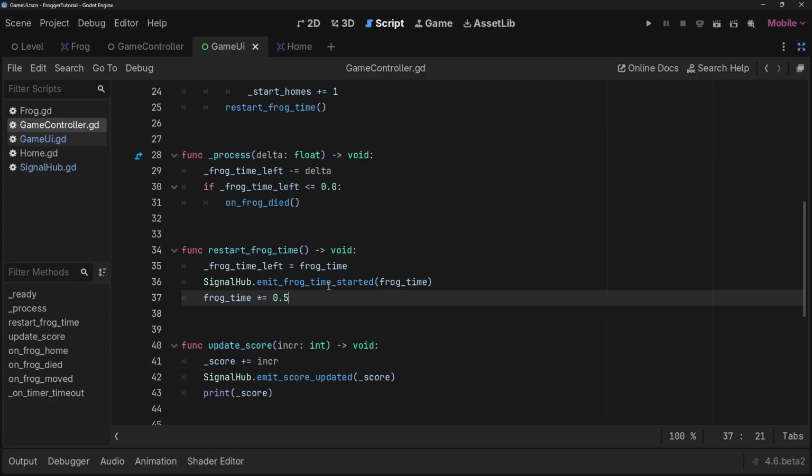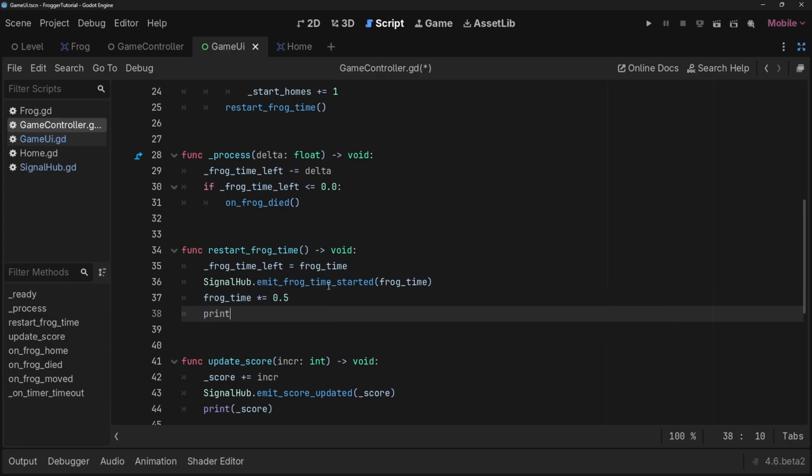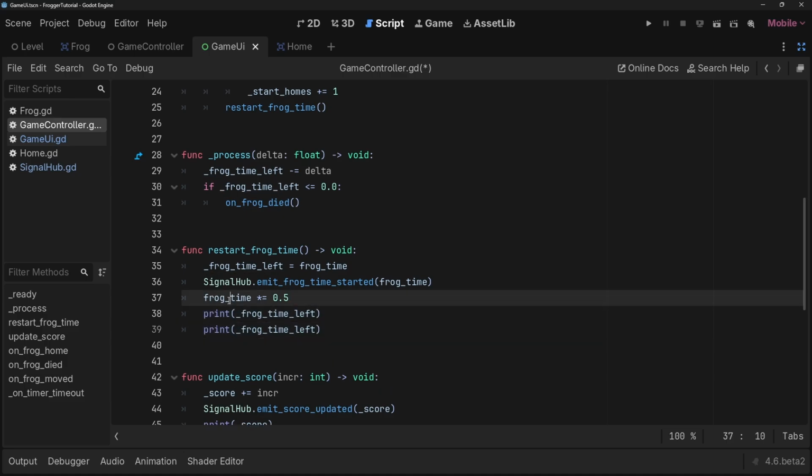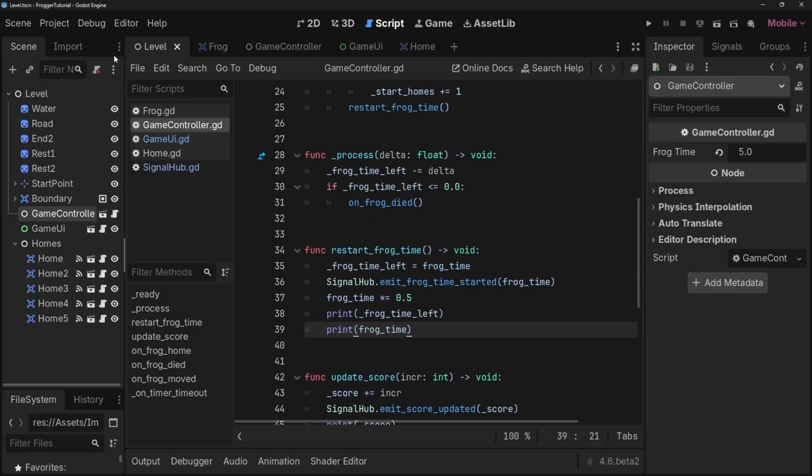And what we can also do here is print the values as well. So we'll print the frog time left, and then immediately after that we'll also print the frog time, hopefully to check everything's working okay. So I'm going to come out of distraction-free mode and go into the level. I've got this feeling I've forgotten something, but we'll come back and fix it if I have.